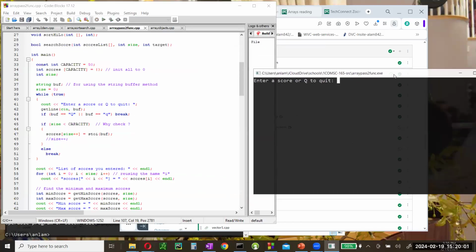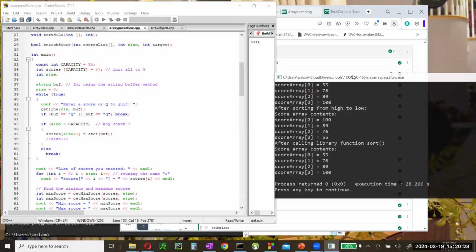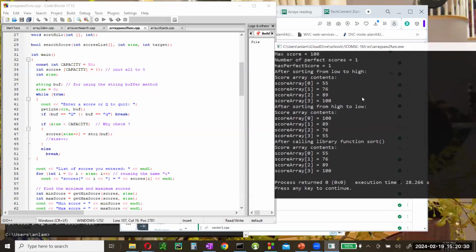All right, I'm going to type in some random scores: 89, 100, 76, 55. You see, if I keep typing integers, the program keeps asking for more until I type something like lowercase q, which means quit, right? And that's how I get out of my while loop.